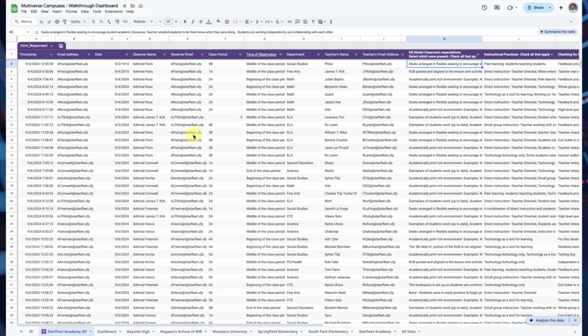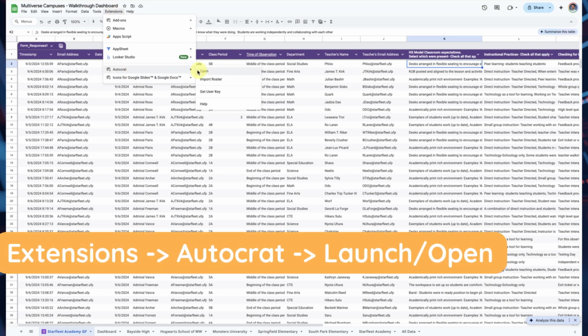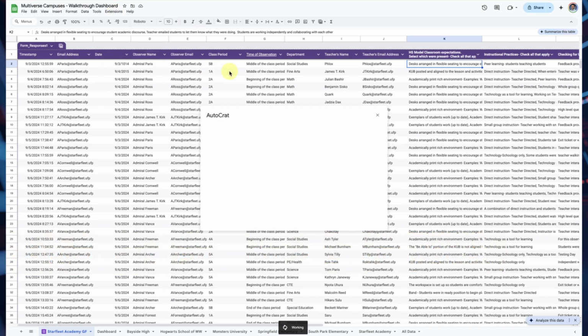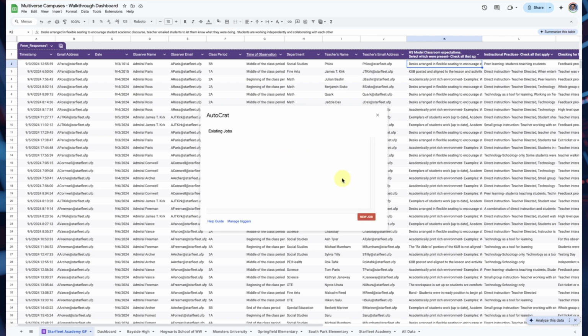We're going to start here in the Google Sheet that we are going to capture the information for. We're going to click on Extensions, click on Autocrat, and click on Open. It may take a little bit, just give it time. So, I already had one created. I'm going to actually delete this one. We're going to start from fresh.